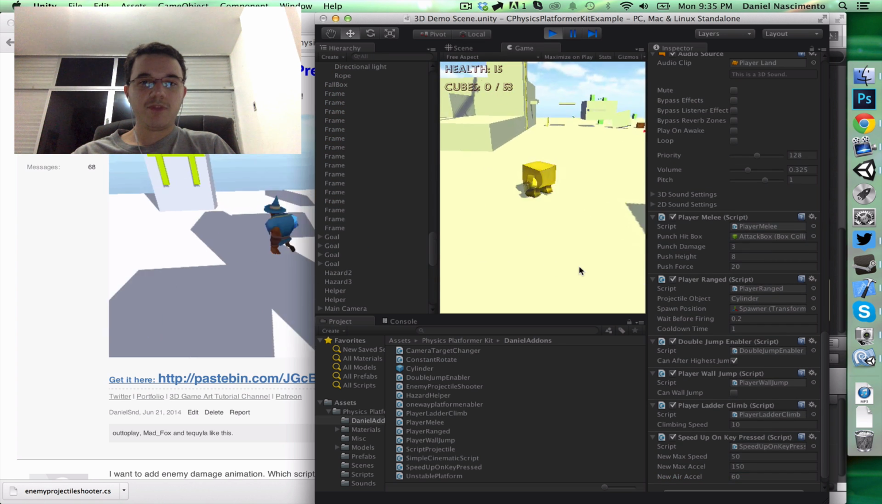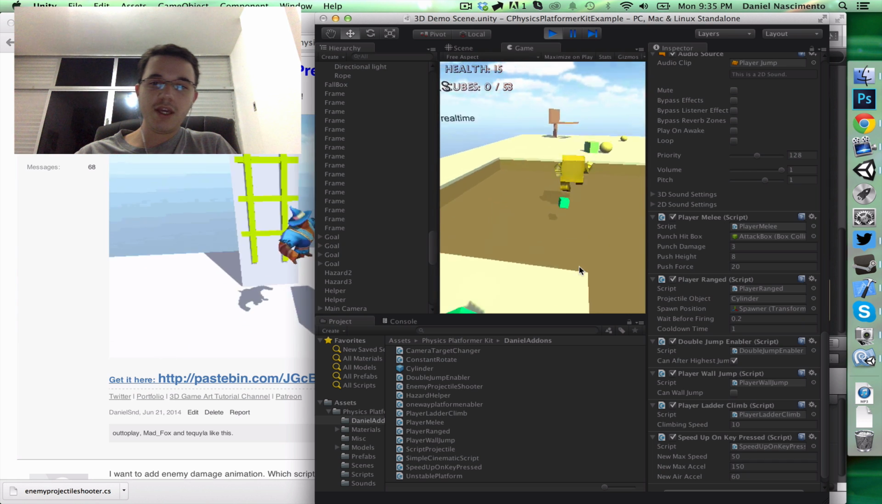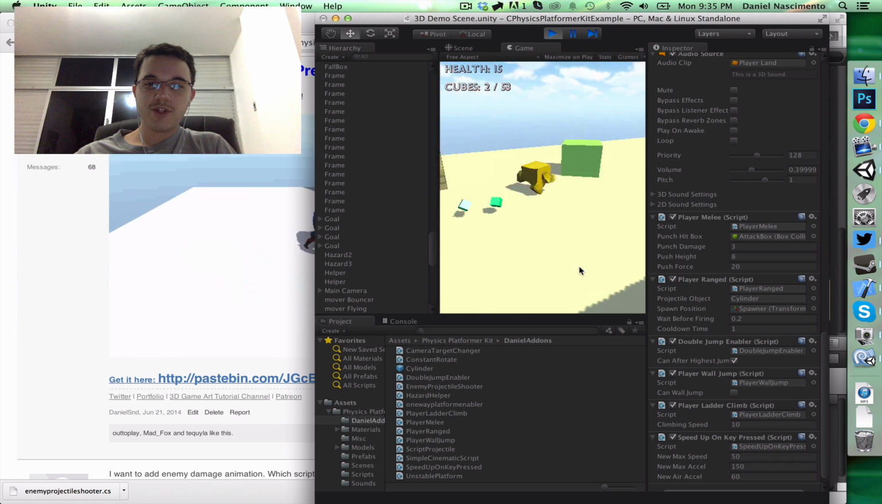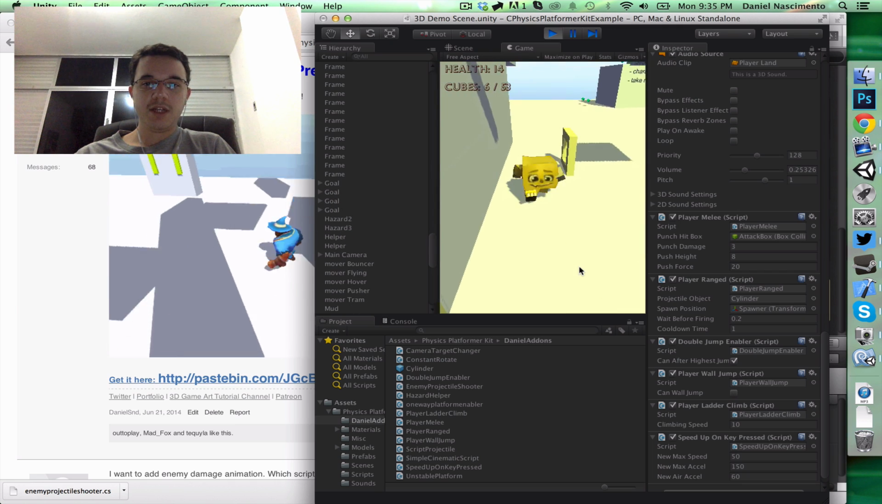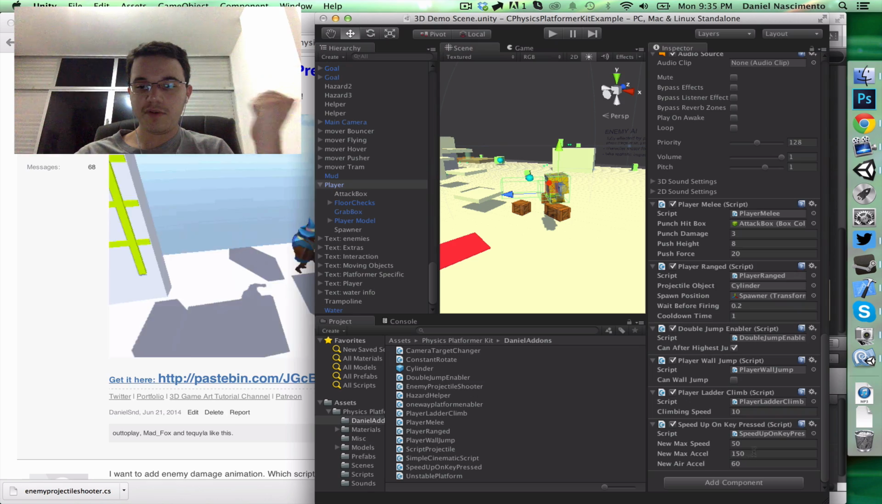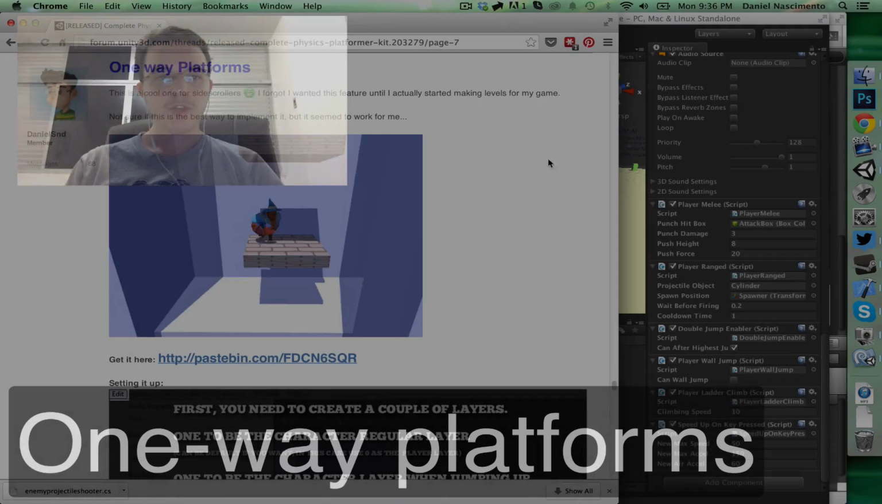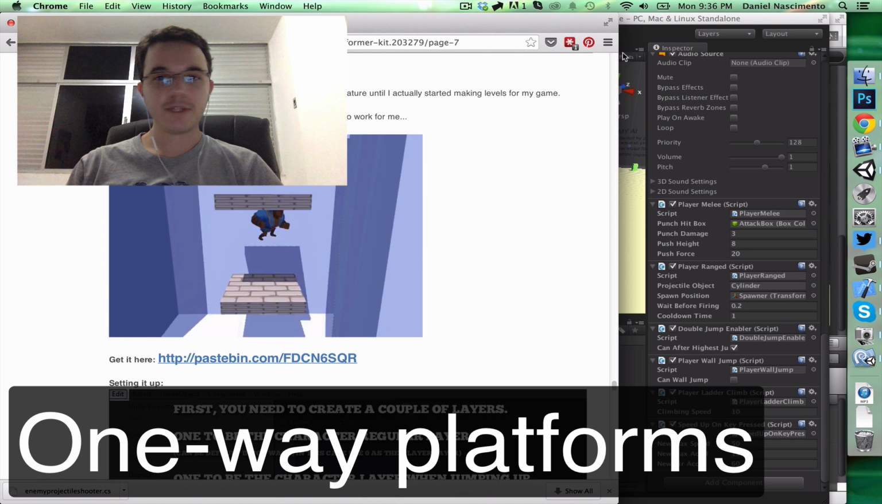Okay, so I'm gonna stop pressing it. Now pressing it! Woo! I'm so fast, look at that! Whee! I'm so quick! Yeah, now I stop pressing. So yeah, it's that easy. You just drop the thing in there and configure your values, and that's it. Okay, so this is the last one, it's one-way platforms.